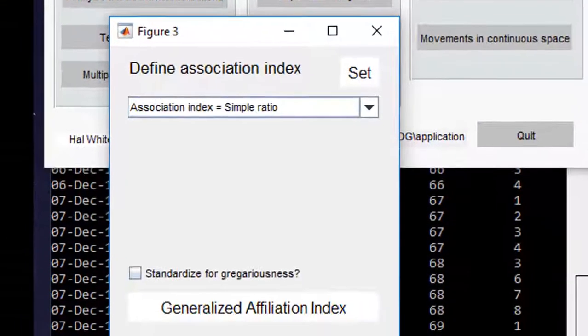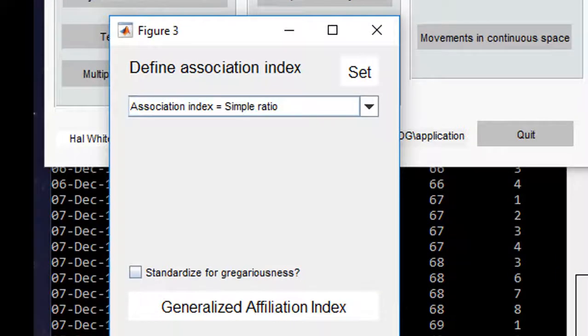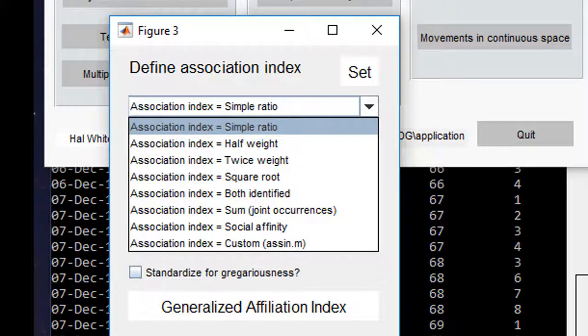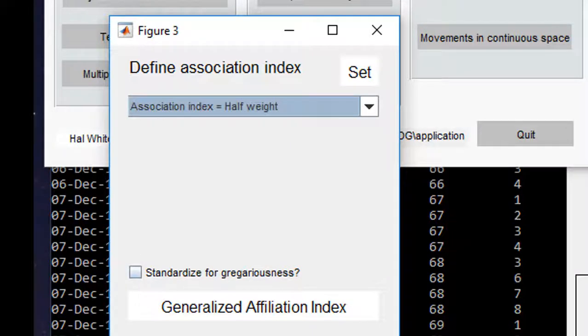This opens a dialog box where we can select the specific association index that we're going to use. Again, I'm going to assume that you know which index is appropriate for you to use with your data, but if you want to learn more, see my video on association indices. Let's use the half-weight index in this example. At the bottom of this window, you have two options. For this basic tutorial, you can ignore them, but don't check the standardized for gregariousness box or click on the general affiliation index without reading the manual and the journal articles associated with these two techniques.